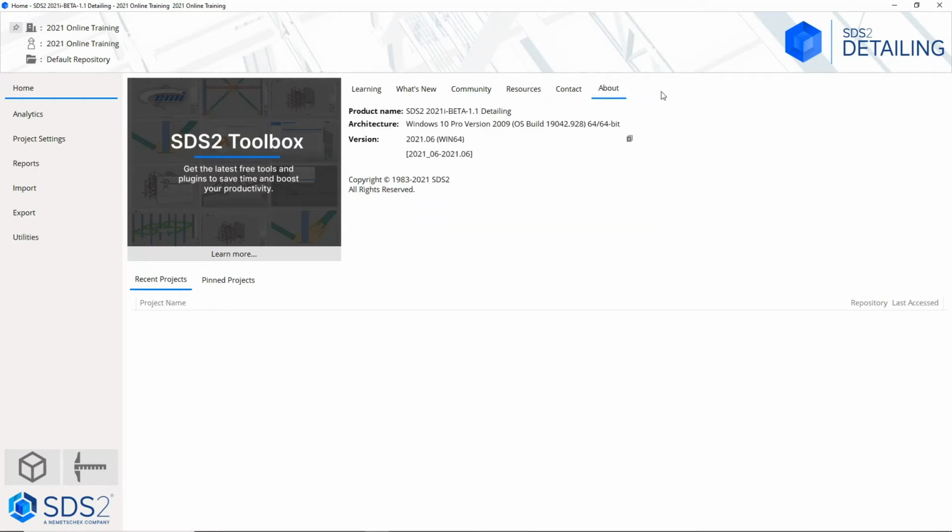And then lastly, our About tab just gives you some general information like your product name, your architecture, and what version you're working in. The version that we are in right now is 2021.06. And then below that, we have our recent and our pinned projects. Because we only have one job inside of SDS2 right now, we won't see any other recent projects that have been opened, but if we did have other projects, they would just populate in this list down here.